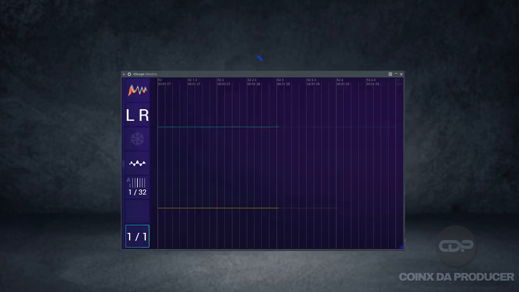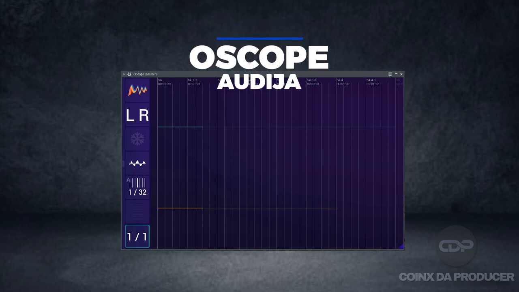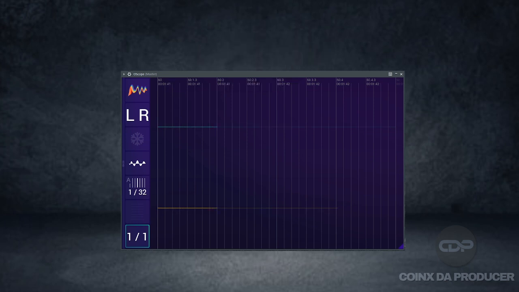Alright, and that brings us to the last plugin on this list. If you're looking for a free stereo analyzing plugin, you should check out this. It is completely free to download and use.